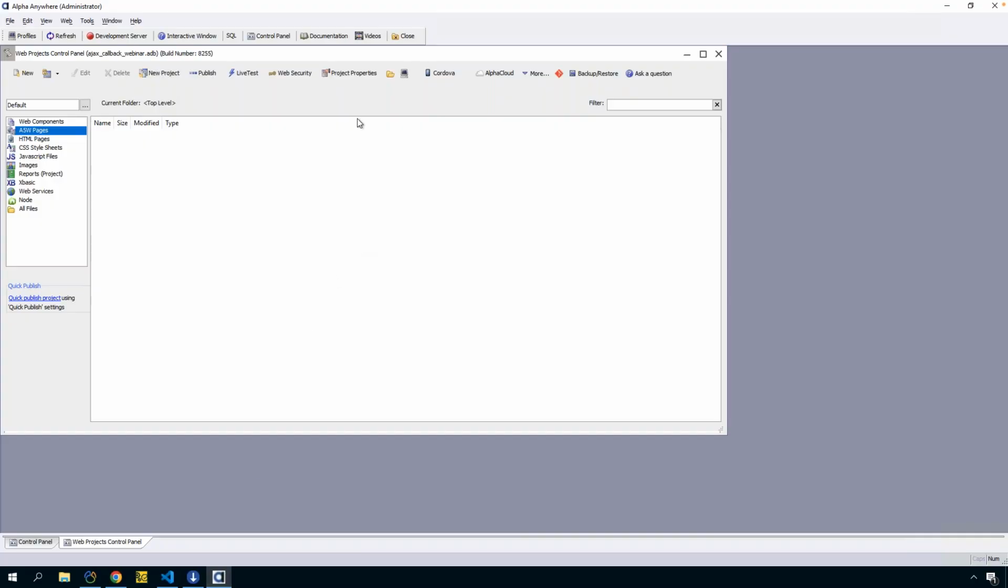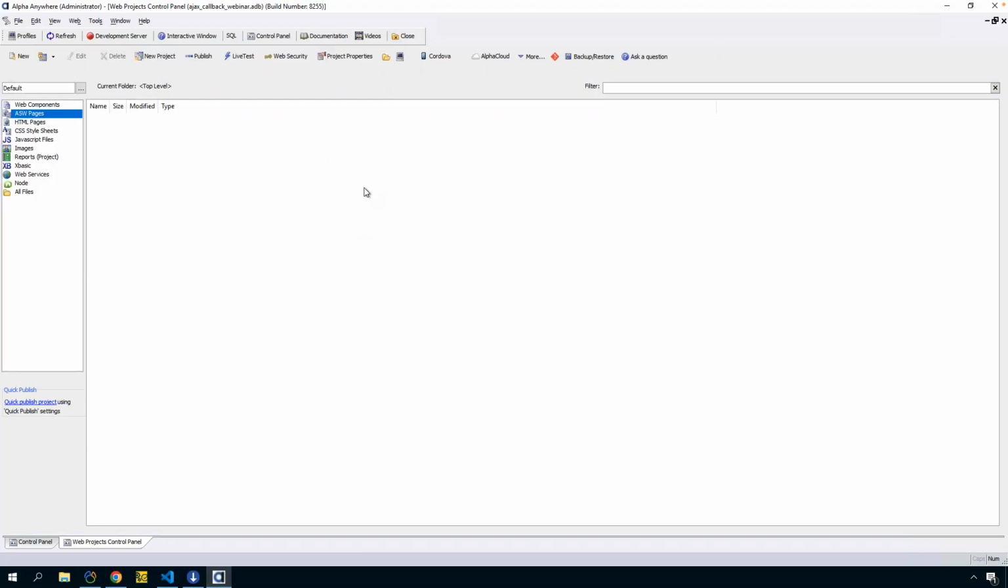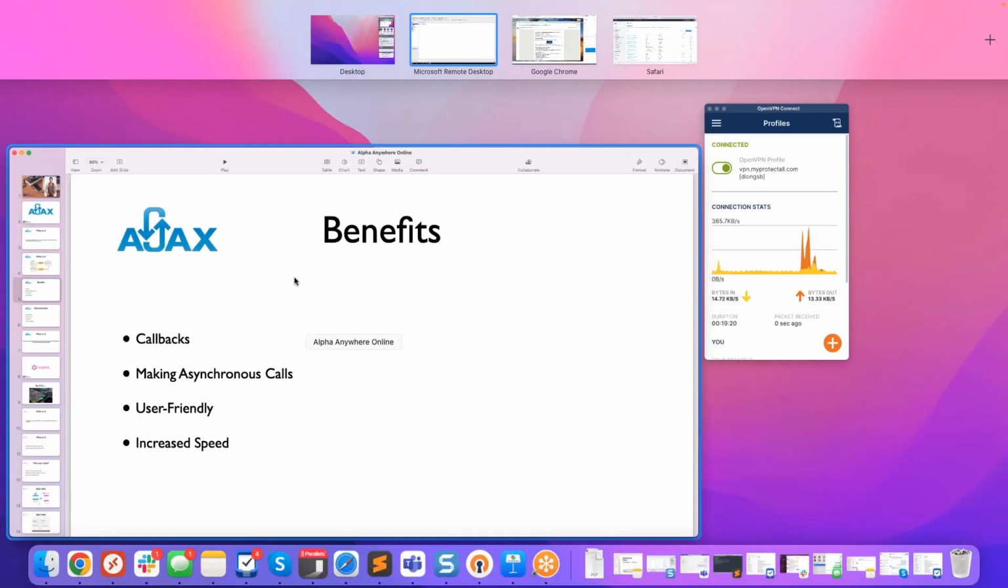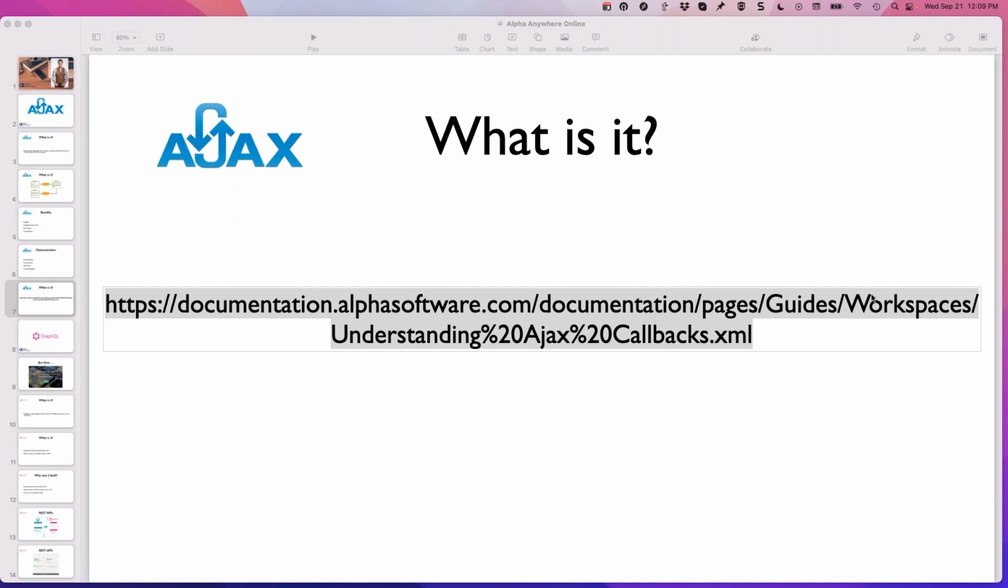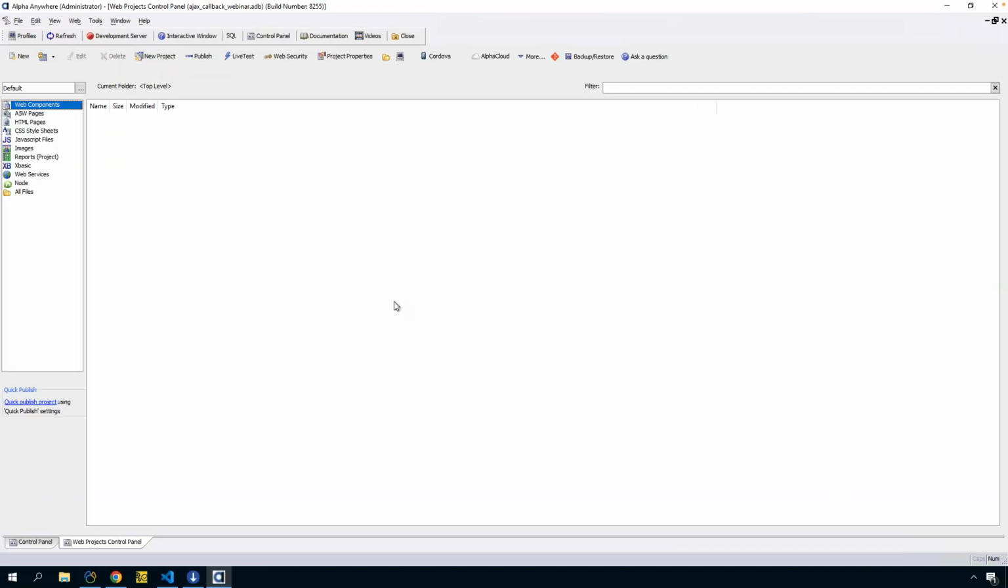So we'll go over here. I am in the Alpha development environment here over web. Now, Ajax callbacks, you can implement them in A5W pages. That's absolutely A-okay. In fact, I want to do this real quick. Let me grab this. This is on our documentation side. So you can go over there. It has a lot more detail than I'm giving you.